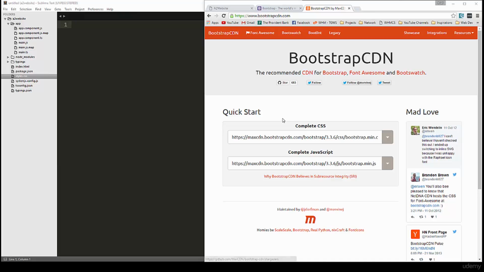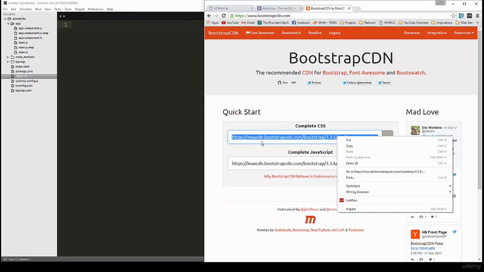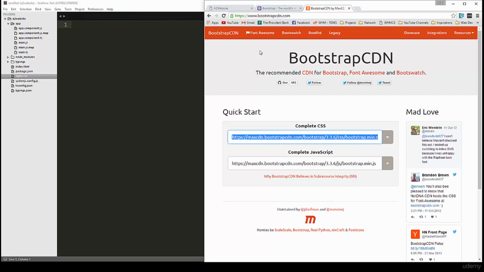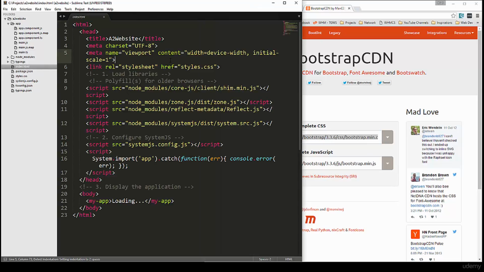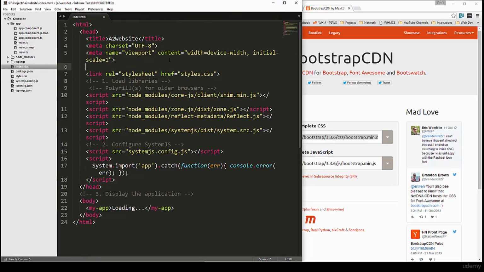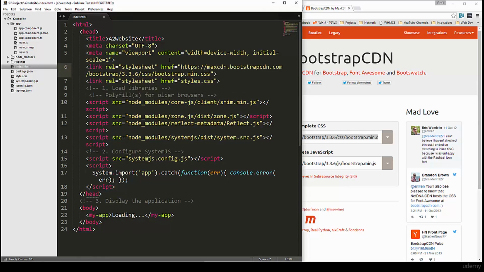So we need to include bootstrap. Now you could just download the whole thing and put it in your project folder, but what we're going to do is just use the CDN for simplicity. So let's go ahead and copy this right here. This is at bootstrapcdn.com. And then what we'll do is go to our index.html and put this right above the styles.css reference. Okay, we're just going to paste that in right there.